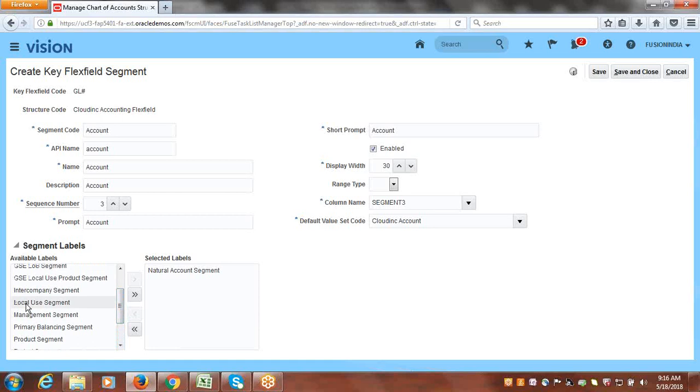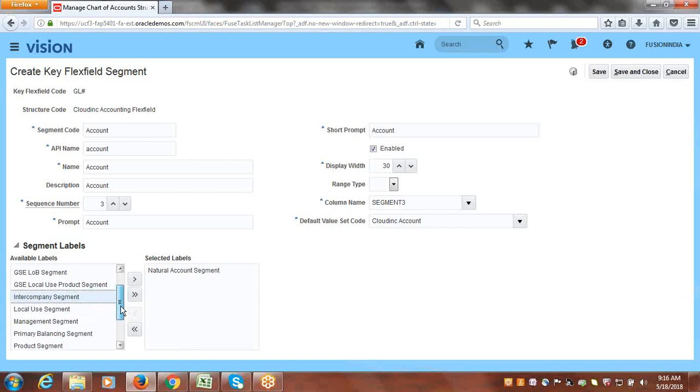And the local usage segment is for cash flow. If you want to create cash flow transactions, cash flow reports and all, for that purpose you can map this specific segment, so that at that segment level you will be able to create the cash flow statements. Intercompany, as we know, is the same. If you want to track the intercompany transactions, you can just use it.